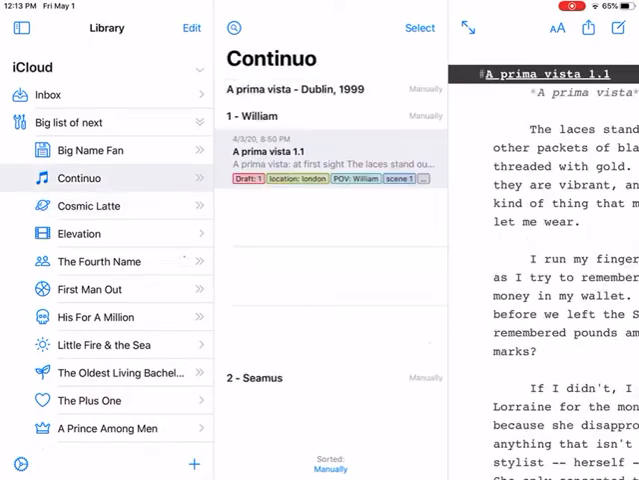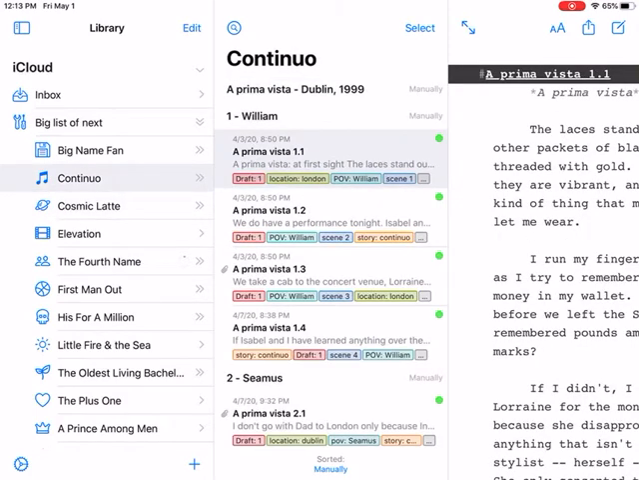Anyway, so that's something I'm going to be working on for this month. I'm going to keep on trying to get this first part of Continua finished, and hopefully it won't take me a year to write each part, but we'll see.